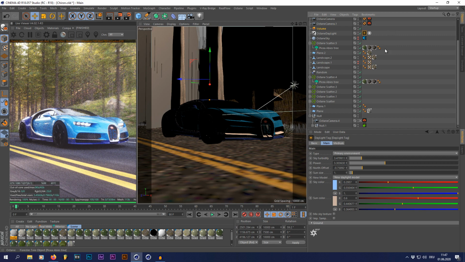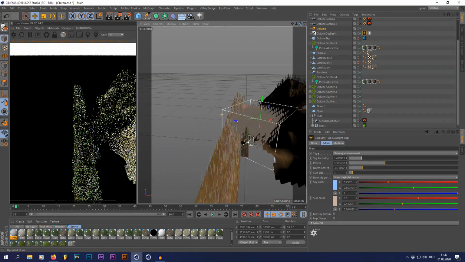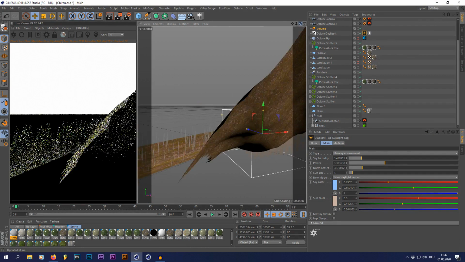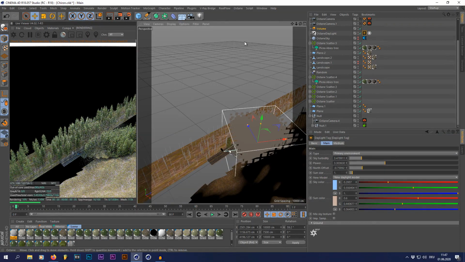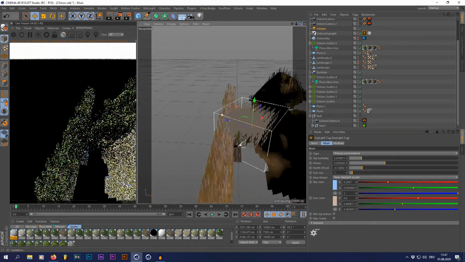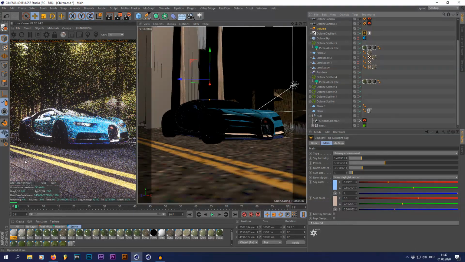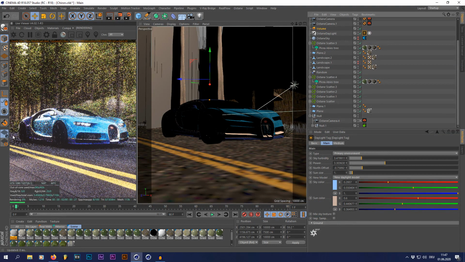And now, last but not least, where is the sun? The sun is right here somewhere. I don't exactly know because it's so bright. But it's somewhere around here, basically shining from about here. And the reason I do that is because then, first of all, you get these shadows down here from the trees because the sun shines through it.